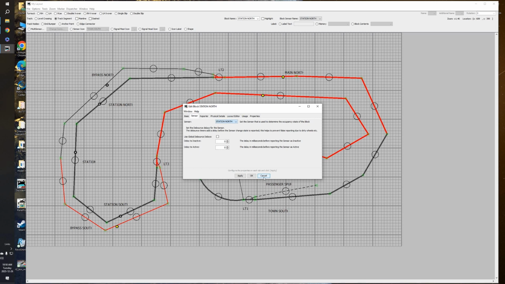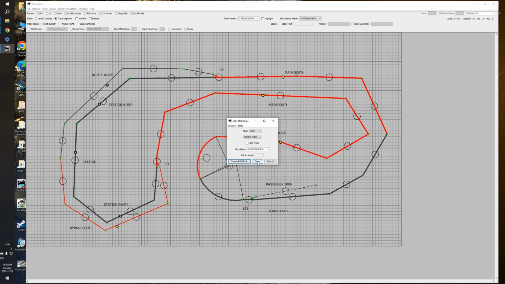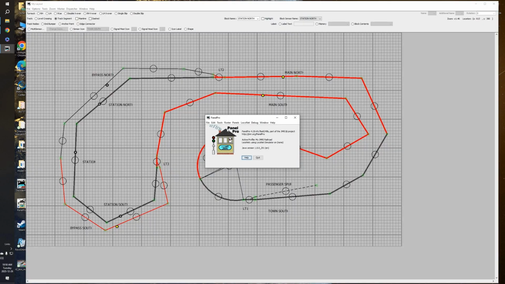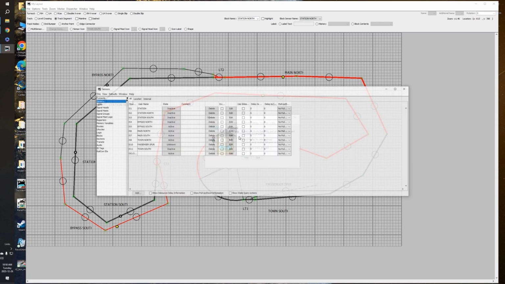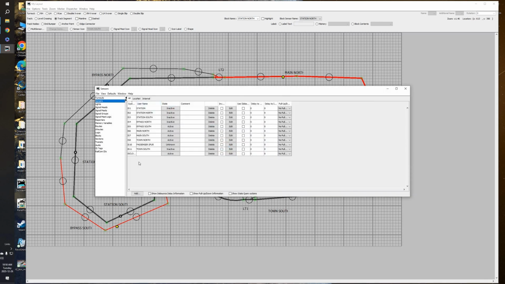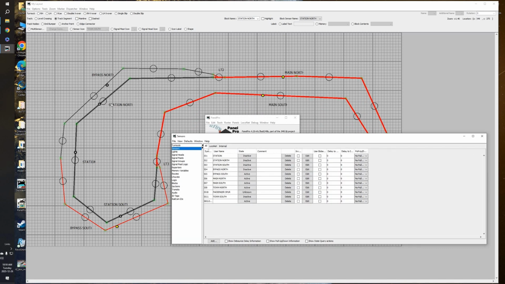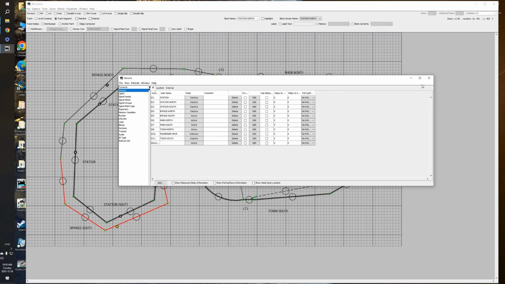Show you again. It's okay. Done. Back to tables. Sensors. There are all the sensors. I just put the numbers in. It added the I, internal, S, sensor. I added all these names according to the names of the blocks. Okay.